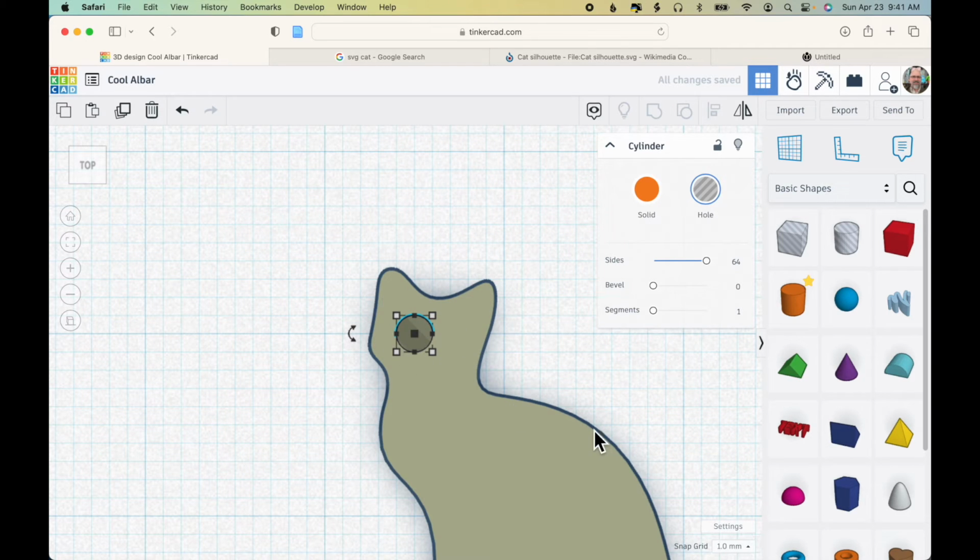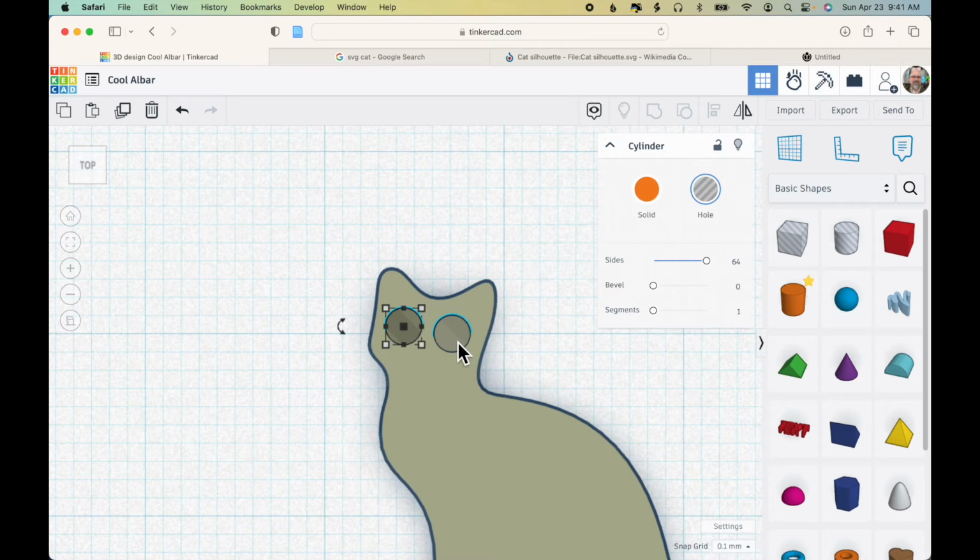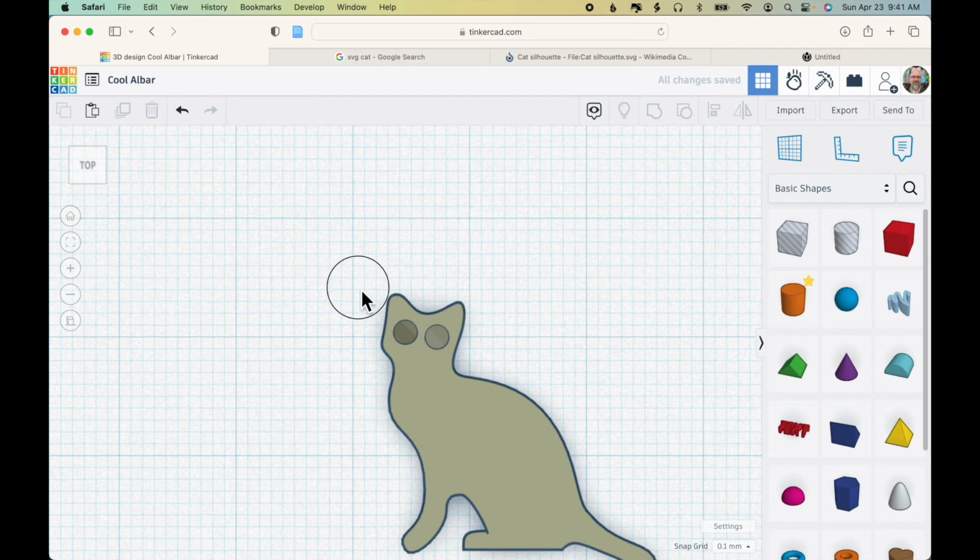It's jumping a little too far on the snap grid, so I'm going to go down to the bottom right and change the snap grid to 0.1. Now I can more finely tune the location of that cylinder. I'll click Duplicate and then move the duplicate out down a little because the head is tilted, so the eyes would be as well. How does that look? Roughly okay. Select one cylinder, hold down the Shift key and select the other, then I can nudge them both over a little bit. Okay, I'll call that good.